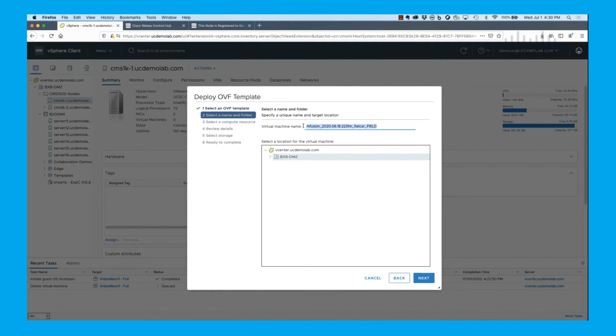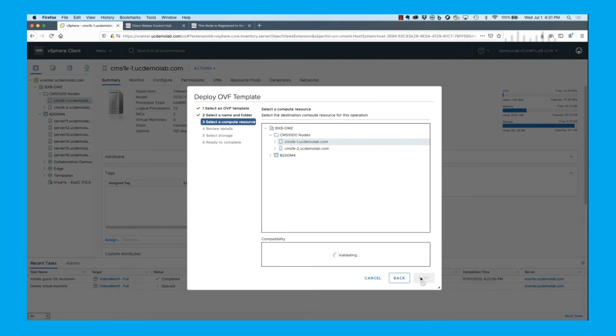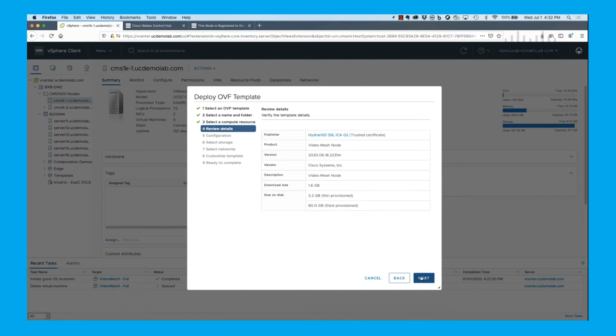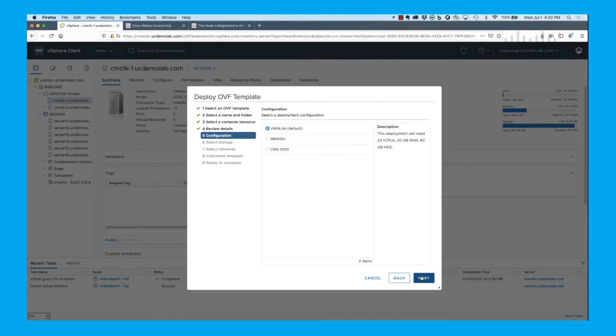In this particular case, we're going to call this instance VMN Lite-1. And then from here, what we're going to do next is we're going to install that particular OVA. So we'll click Next, make sure it's on that CMS 1K that has no other software on it. Click Next, and then once it comes up, it does the installation process. It'll give a verification of the details of it. And then here's the key part.